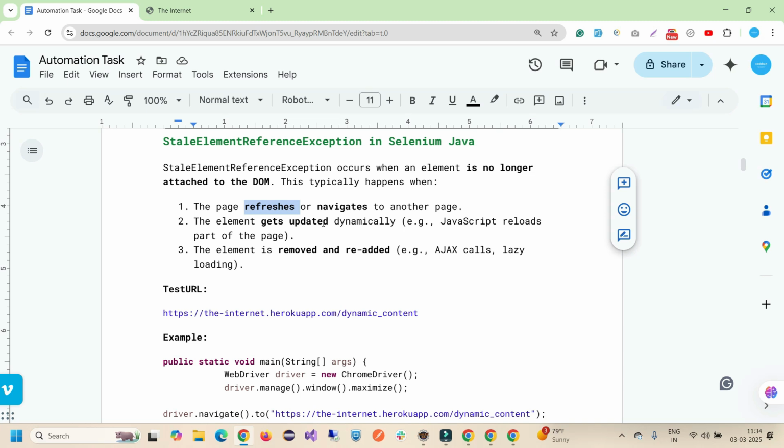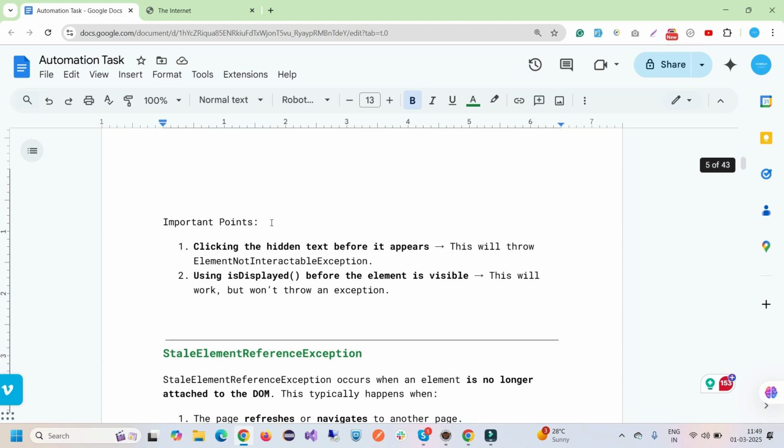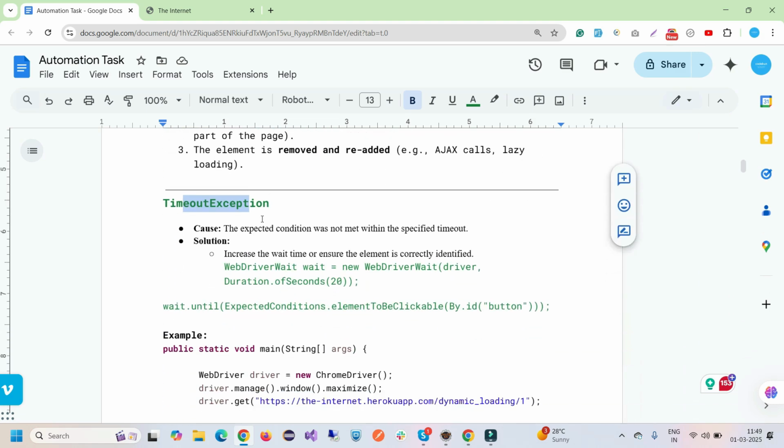In this case, after reading it the first time, there might be some network error, so the driver is not able to access that element. In that case, we face the StaleElementReferenceException in Selenium Java, right? This is a quick example, and I hope you understand it. And in the same example, we can understand the timeout as well.